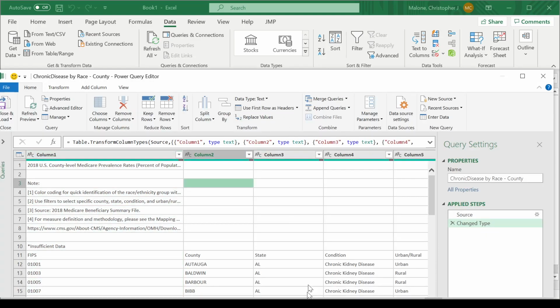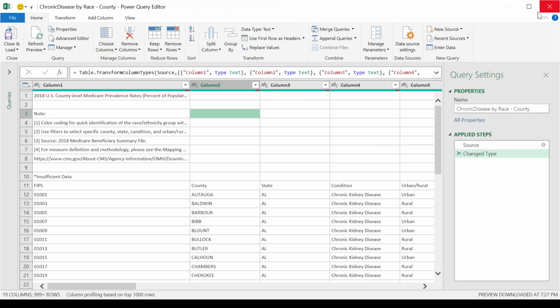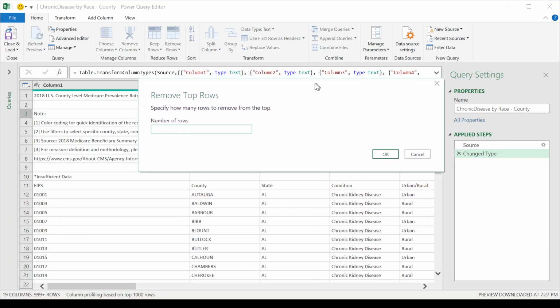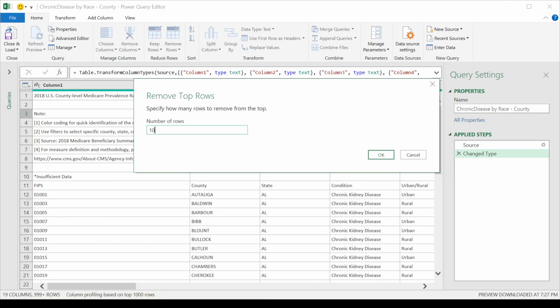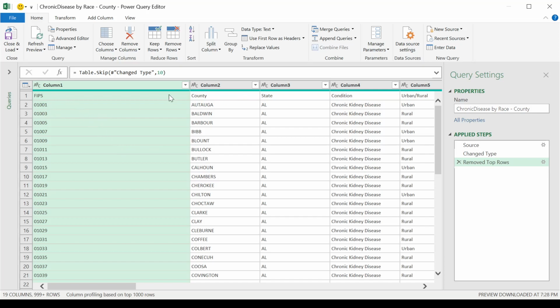In my window here, what I need to do is to remove these first 10 rows, it looks like. So up here at the top, I'm going to say Remove Rows, and I can specify how many rows I would like to remove. In the box provided, I just want to say 10 rows. That's going to remove those first 10 rows of header information.